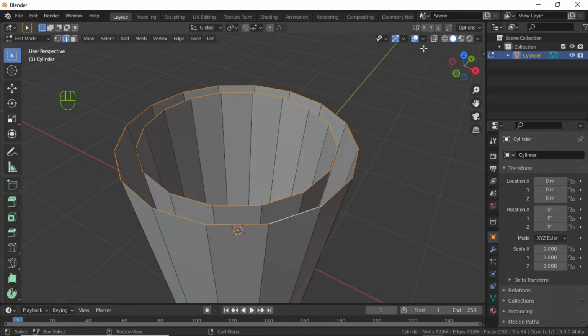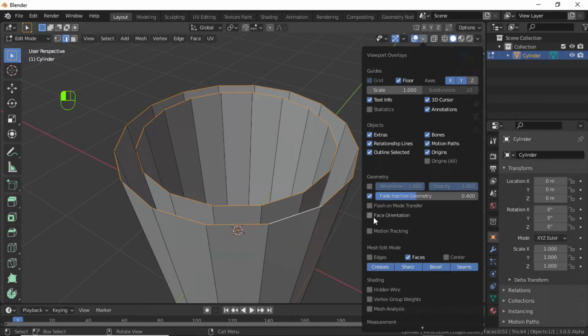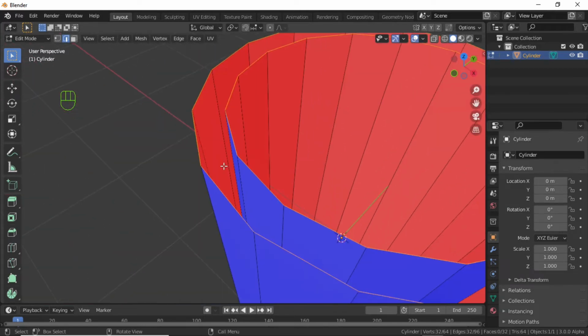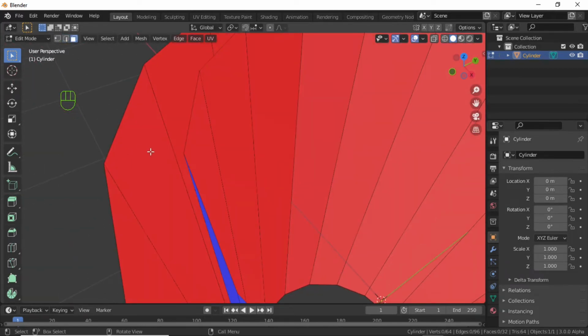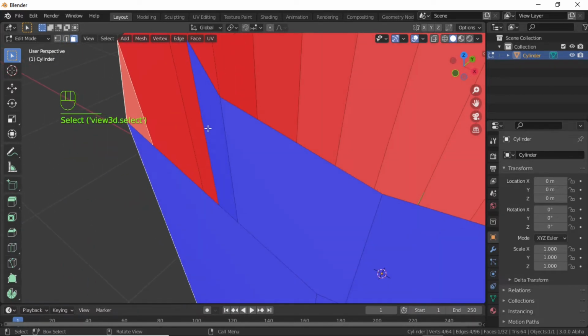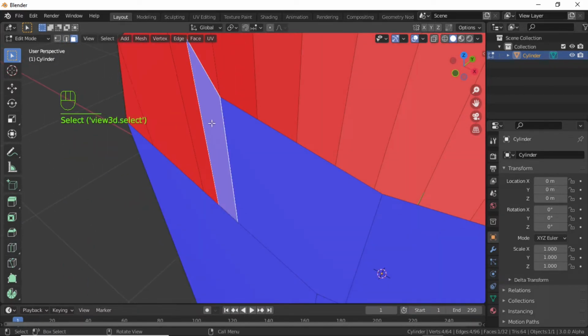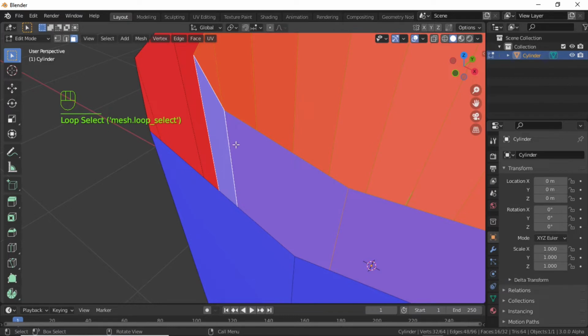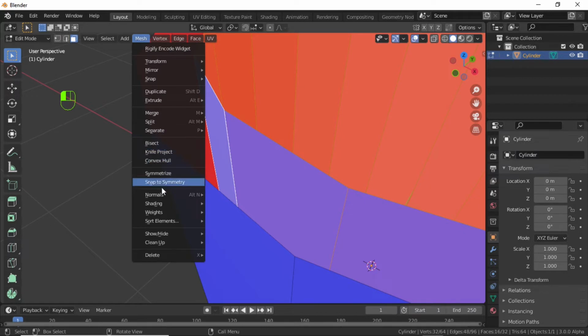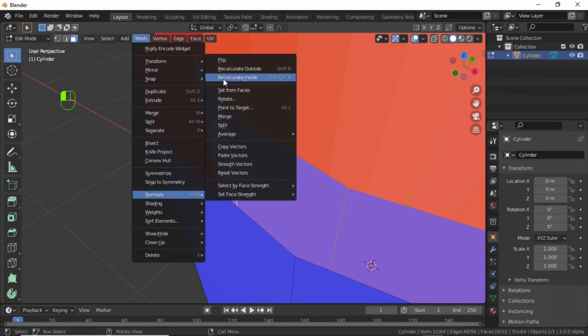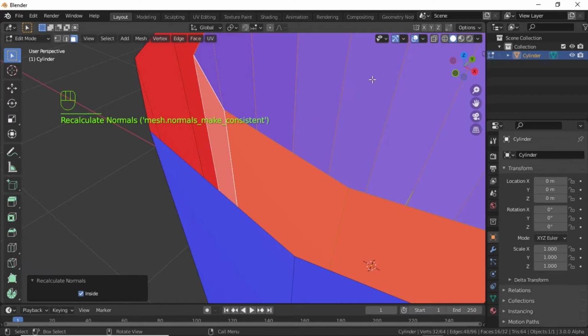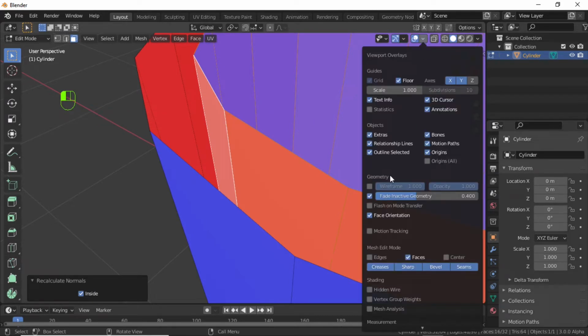So to know this, click on this arrow and enable here face orientation. Now you can see here that this face has red color and this face has blue color. So we have to change its color. So double click on this face to select all the faces, then click on this mesh. Under normal, select here recalculate inside. Now click on this arrow and disable this face orientation.